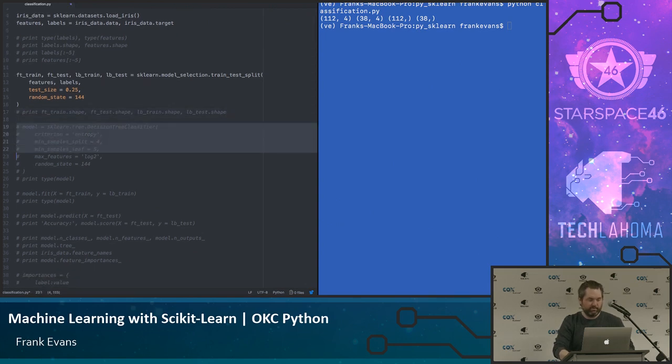We want to get the model up here with its initial settings. I've got a bunch of different settings here. We are going to build a classification decision tree.